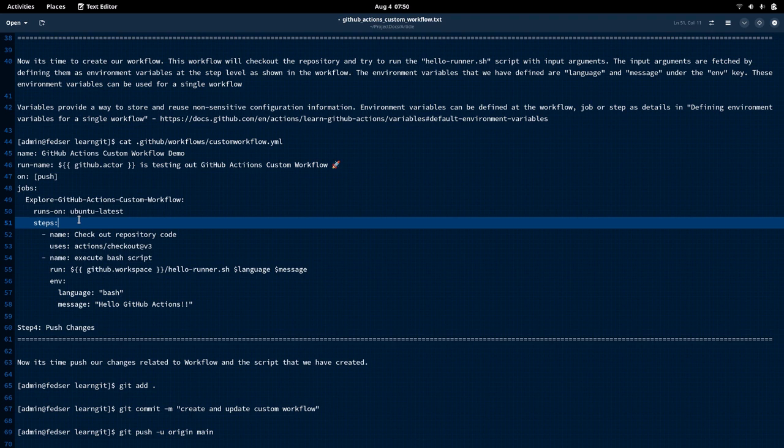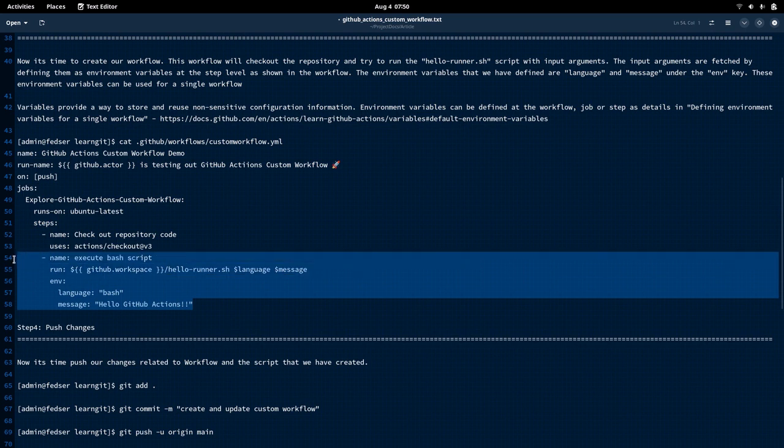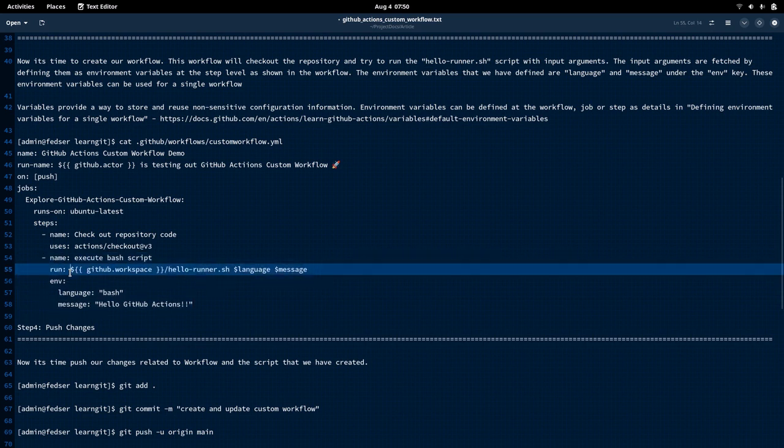So if you are defining the environment variables at the step level, only that specific step is able to use that environment variable data. As you can see, this is the step wherein we are trying to execute a bash script. I have used a context like github.workspace to capture the working directory, the currently checked out directory of the repository, and in that I'm trying to execute this hello runner script by passing two arguments, that is language and message.